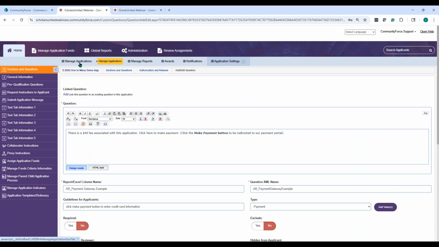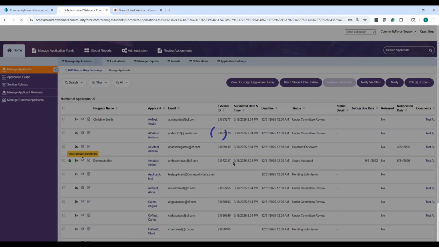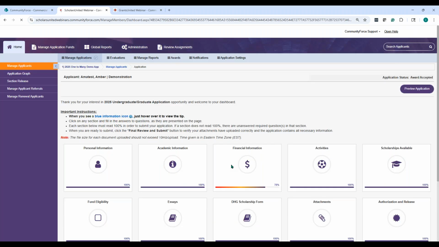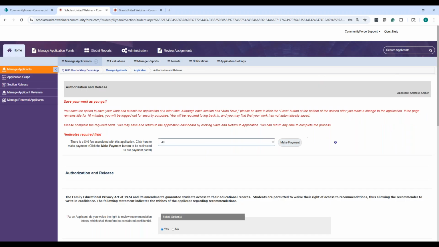And then when the applicant's completing it, they're going to see in that section where that question was built, a button, make payment. When they click that make payment, that's where it's going to go out to your third-party site. They're going to make their payment on the third-party site. Then when they come back here, it'll show paid.